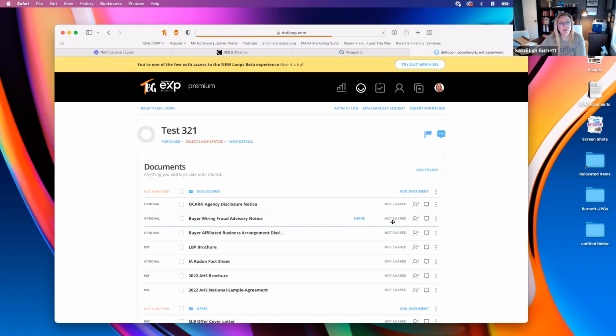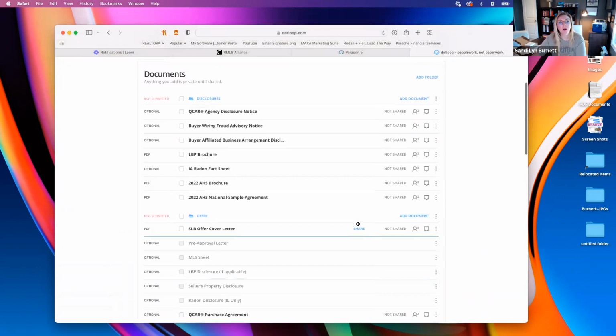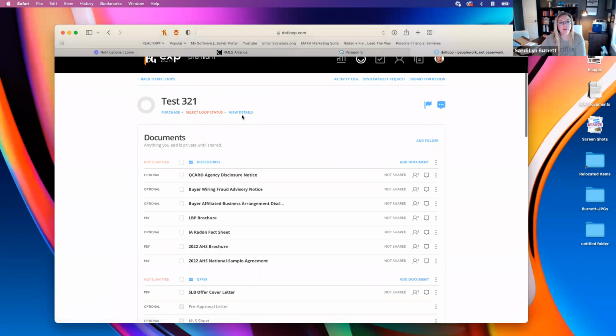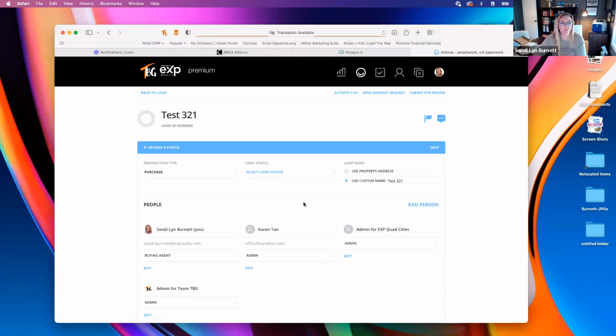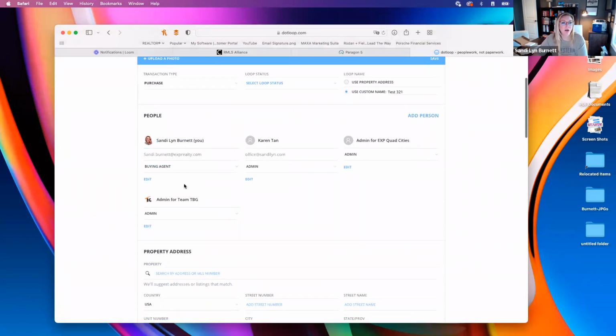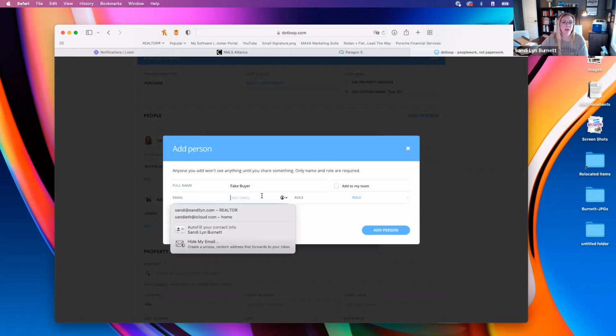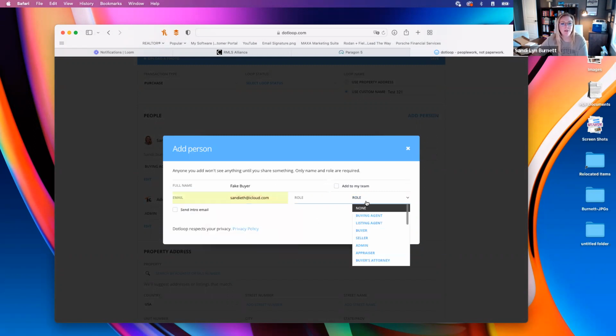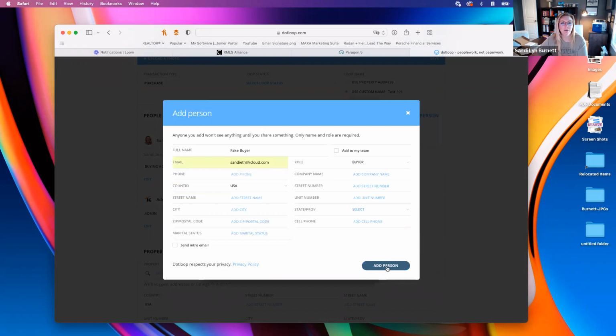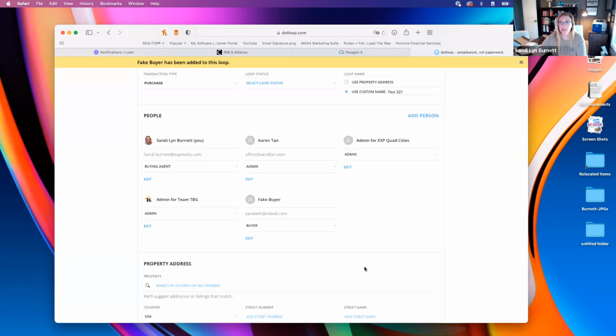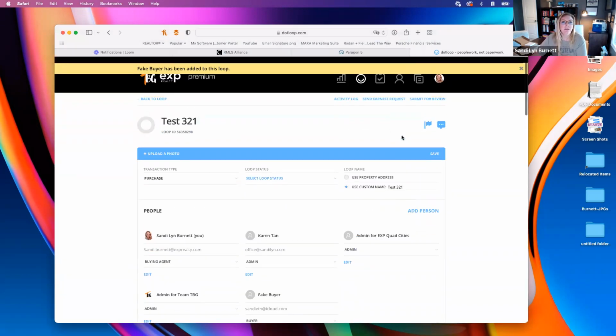Okay, view loop. So I'm going to put my test buyer, or my fake buyer, in here, and I'm going to assign myself as an agent. So I'm here, and we're going to add person: fake buyer, and we'll just do that email buyer, add person. Again, I'm not adding anybody who's not on my team to my team. Okay, saving that.